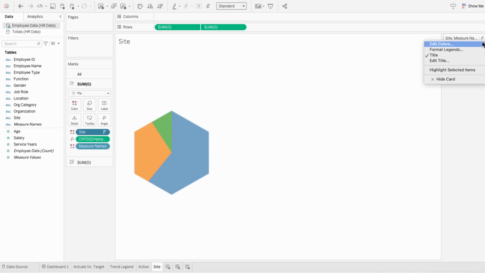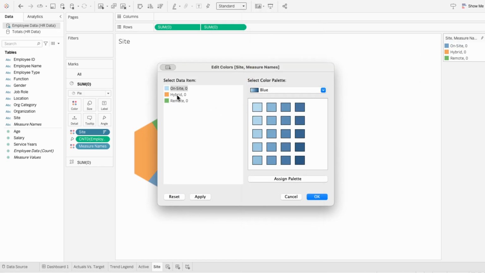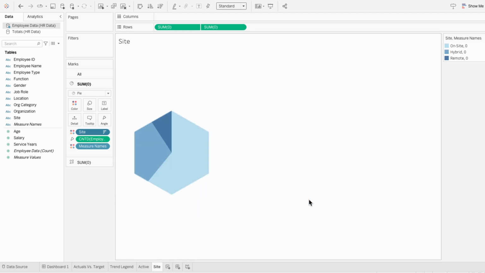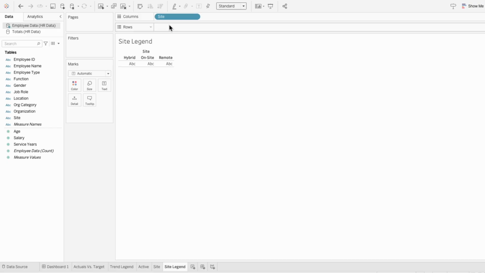I'll edit the colors using the legend, and I'm just going to use these blue colors for the different sites, but I also want to add a legend that has some details about the site types. So on a new worksheet, I'll create a site legend. I'll start by moving site into the columns, and then I'll type 0 into the rows.